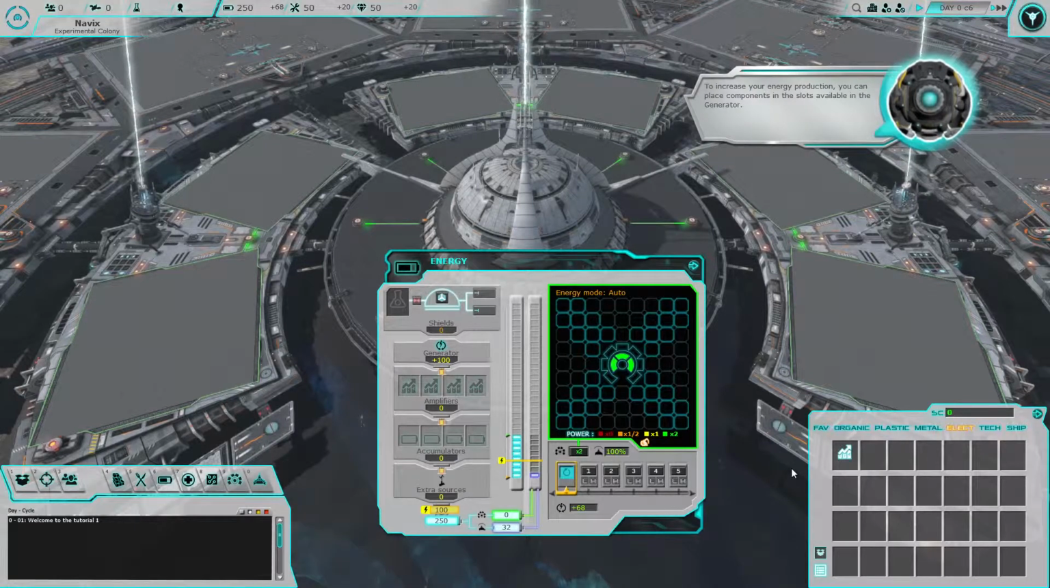To increase your energy production, you can place components in the slots available in the generator. Place the amplifier in one of the slots in the generator by dragging it from the inventory. Good job! Now the generator has increased its production. Good energy production will make your colony develop faster, and at the same time, less vulnerable to the outside climatic threats.